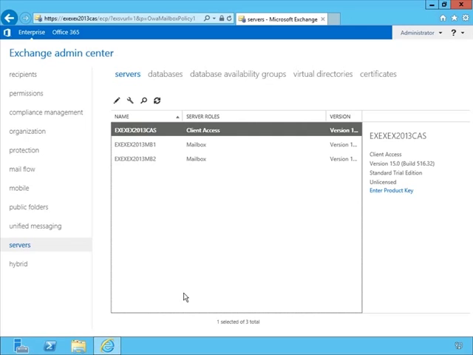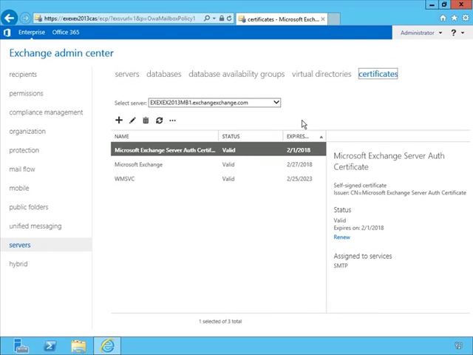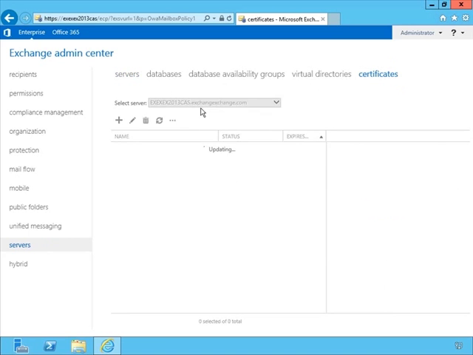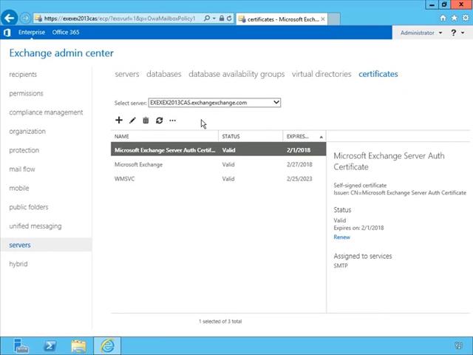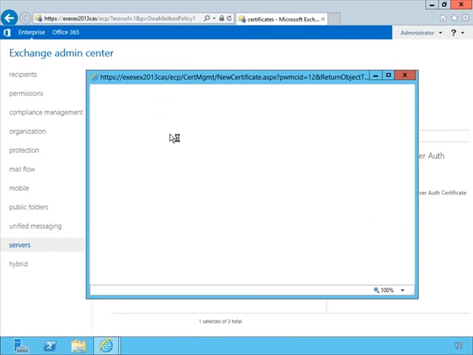Alright, so we're back on the Client Access server, and we're looking at the Exchange Admin Center under the Servers feature. And you can see here that we have a couple of different options like virtual directories and certificates. If we click certificates to start, you can see that we can select the server, and in this case this is Mailbox 1, and you can see that this is the self-signed certificate that we were just talking about. If we select the down arrow, we can select another server, and then if we want to kick off the certificate wizard, we click the little plus sign over here.